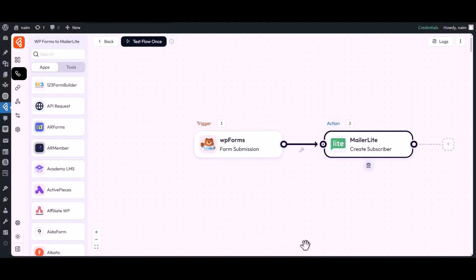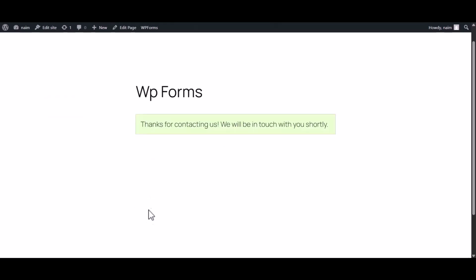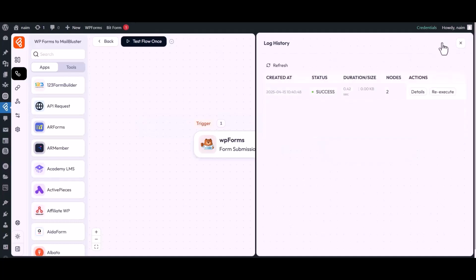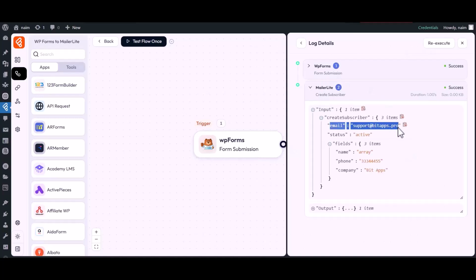Step 4. Run a final test. Now click on the Test Flow Once button to run a test. Then submit a form to trigger a response from WPForms. Once your form is successfully submitted, return to the BitFlows builder and click on the Logs button to view the details. In the Logs section, you can verify that your form submission response has been successfully captured and recorded in MailerLite.